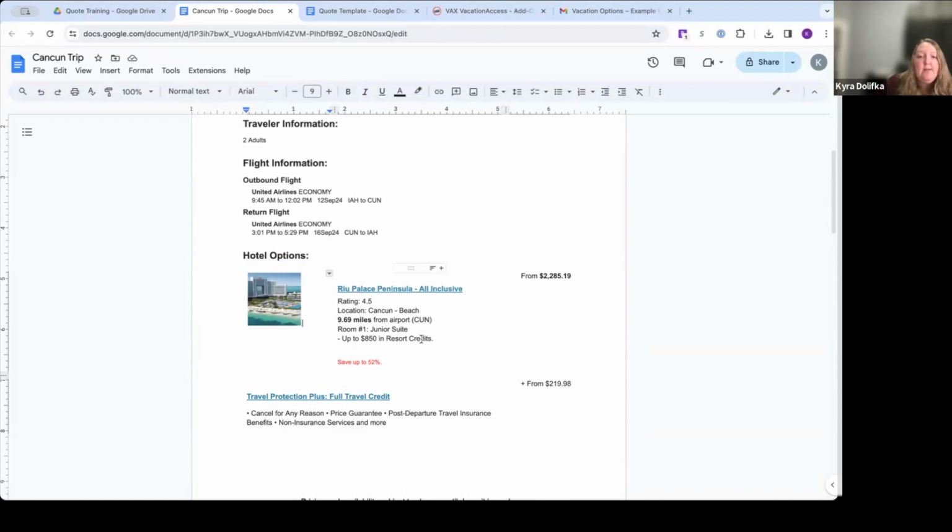So now I'm going to come down here to our first hotel option, the RIU all-inclusive hotel. Vendors will give you the rating, the location, the distance from the airport, the room category, and any extras here, okay? So let's say we're going to leave the rating, we're going to leave the location. Depending on what your client is looking for, you might want to be more specific than Cancun Beach, right?